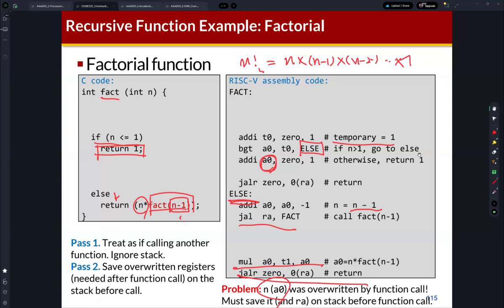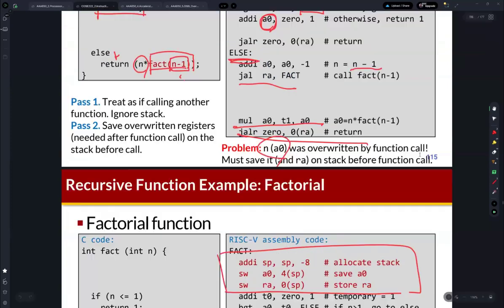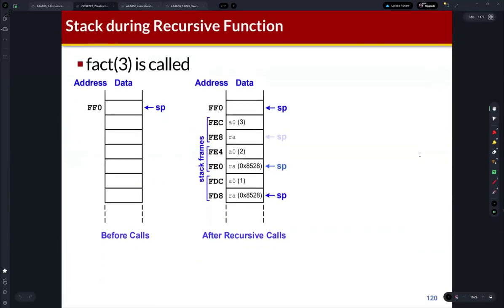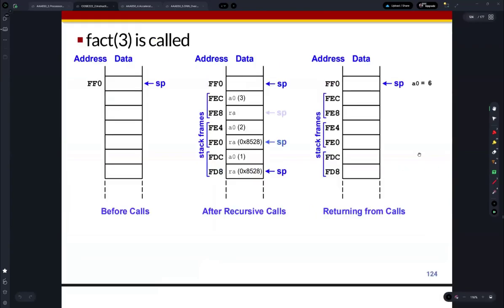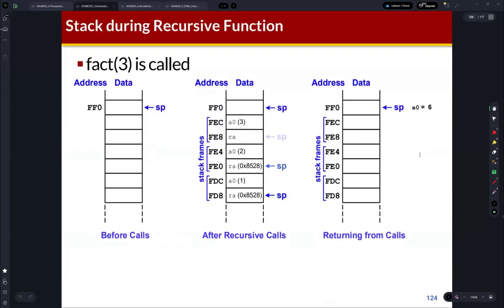Okay, so we can implement the recursive function like this. I frequently make midterm questions from this recursive function, right? But if you can understand how the non-leaf function works, then I believe you can also understand how the recursive function works.